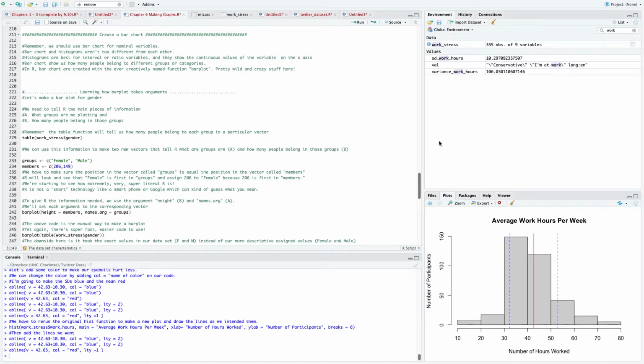Okay, now I'm going to show you how to make a bar chart. So here I have a reminder, we'll use bar charts for nominal variables. And bar charts and histograms really aren't very different from each other. Histograms are best used for interval or ratio variables, and they show continuous values on the variable on the x-axis. And then bar charts show us how many people belong to different groups or categories. So that's why we're using bar charts for nominal variables or ordinal variables.